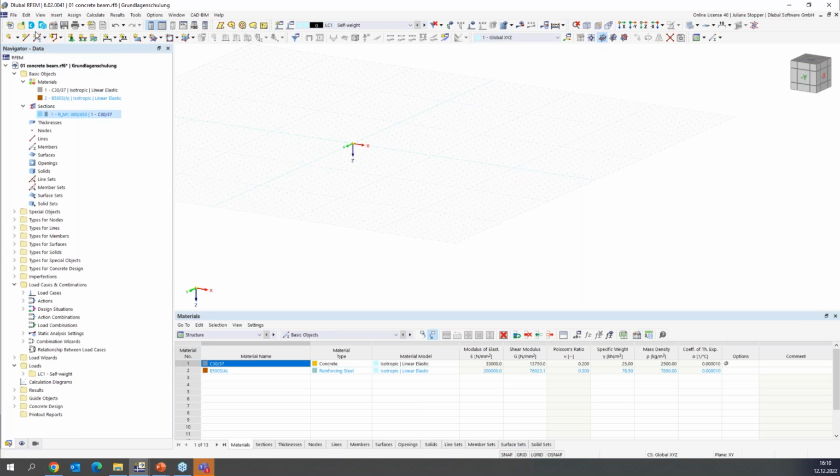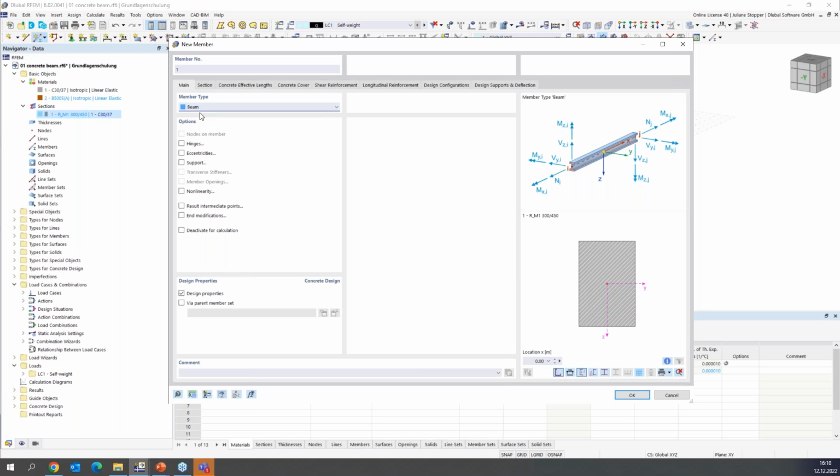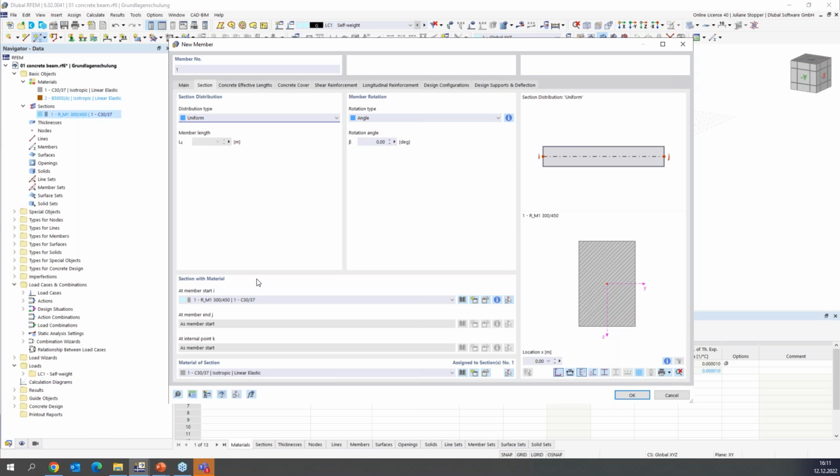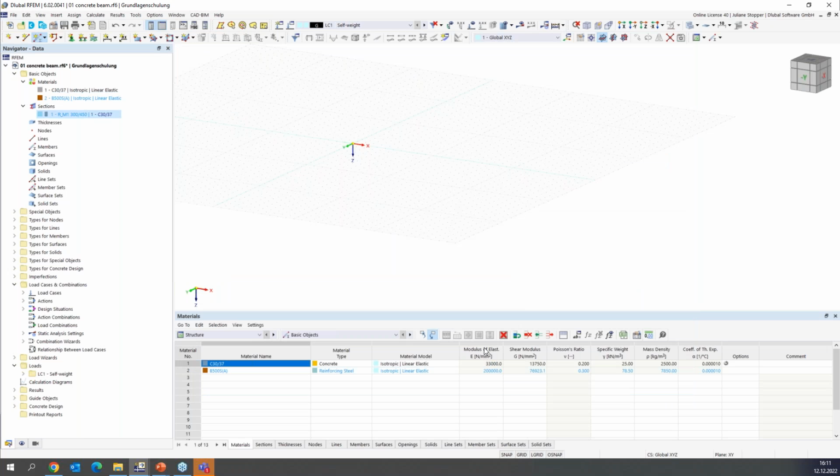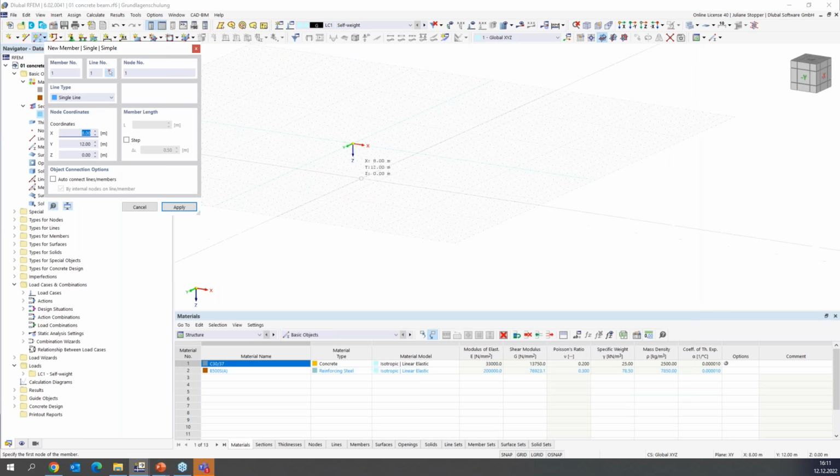Okay, so now we have the materials and we have the sections, then we can define the geometry of the beam. Therefore, I have this button here. I'm clicking on it and I want to define a member, and there you can select a member type. We have here beam, and we have other types also, like truss, but for us, we take the beam today. Then in the second tab, we have the section. The first section of the list is assigned, it fits for us. So we can agree and define the positions.